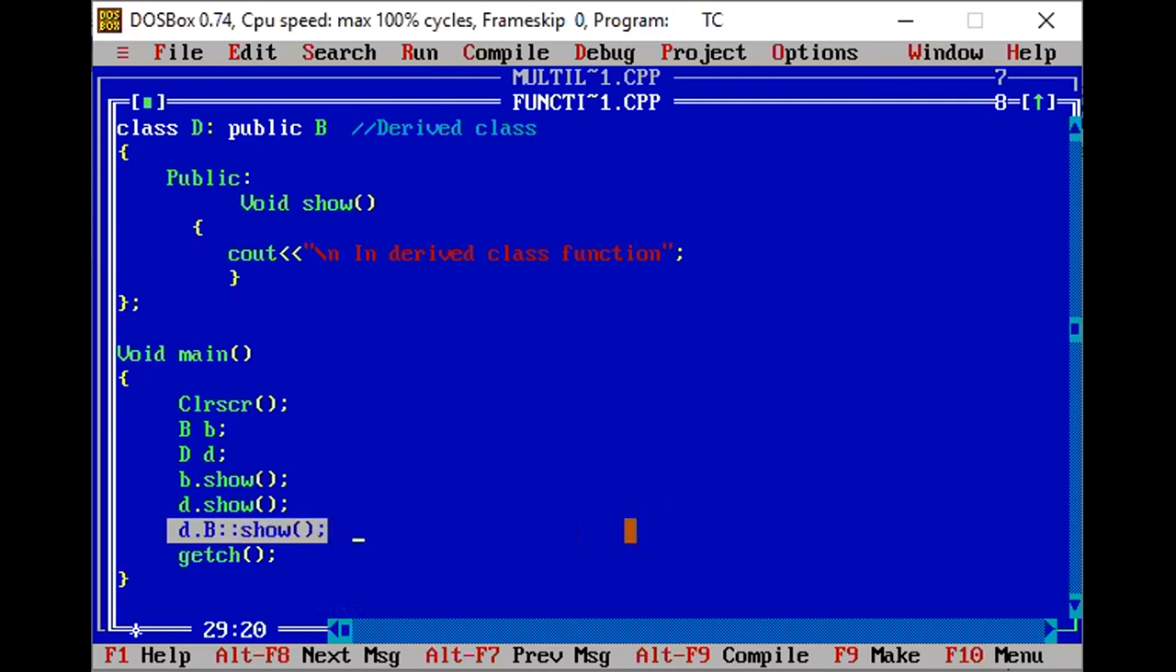Using the derived class object, I can display the base class object. Okay, shall we see?